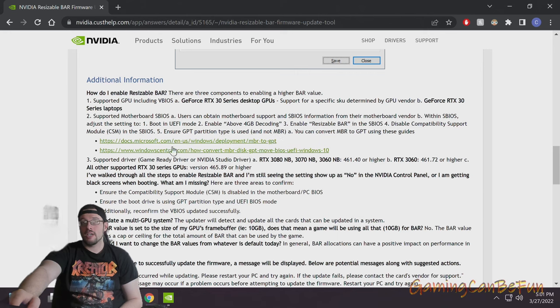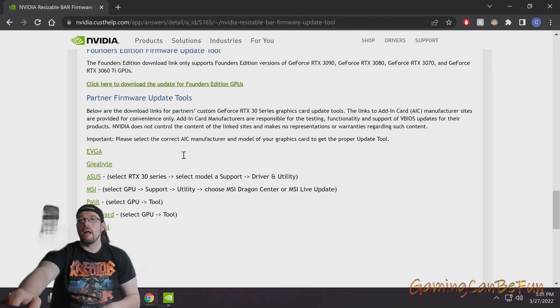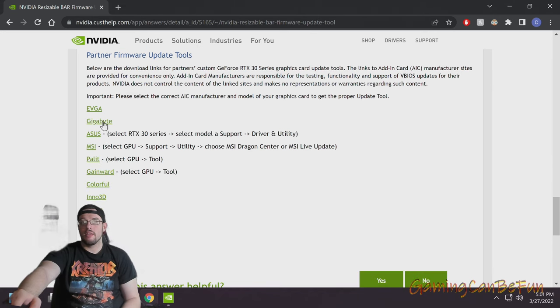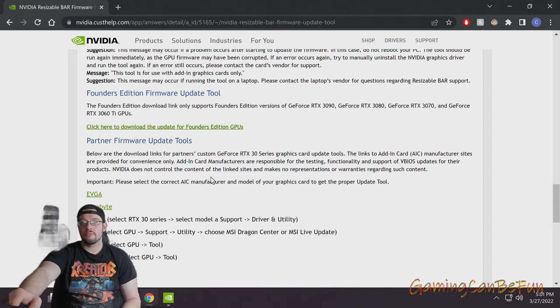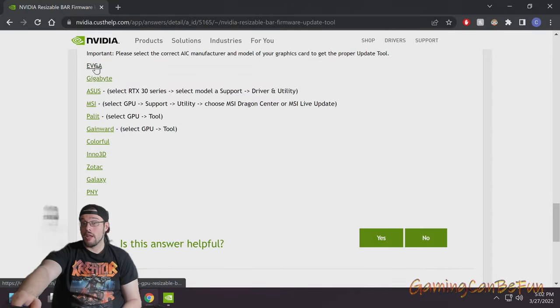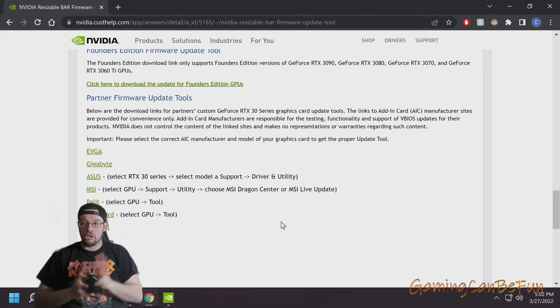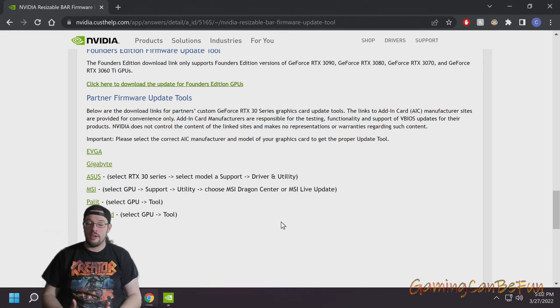So, like I said, you'll scroll down here and you'll find the download to the tool right here. But if you have a third party card, then you have to use one of these instead. My 3090 is a Founders Edition, so I use that one for the Founders Edition. If you have a third party, then you have to download theirs. Anyways, you download that and then just go through the instructions. The instructions will let you know, hey, press this key, when to continue, type in yes or whatever. It'll guide you through it.